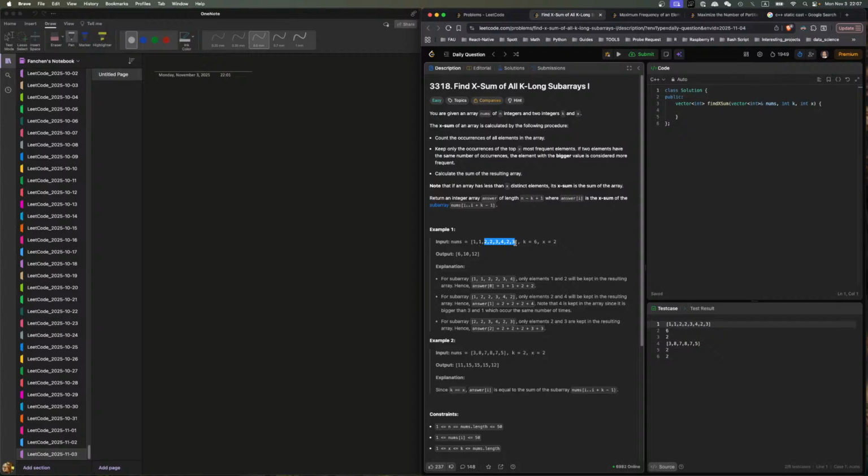I might as well use an ordered set. So ordered set. But what if we have something that doesn't belong? What would be the good data structure for this?